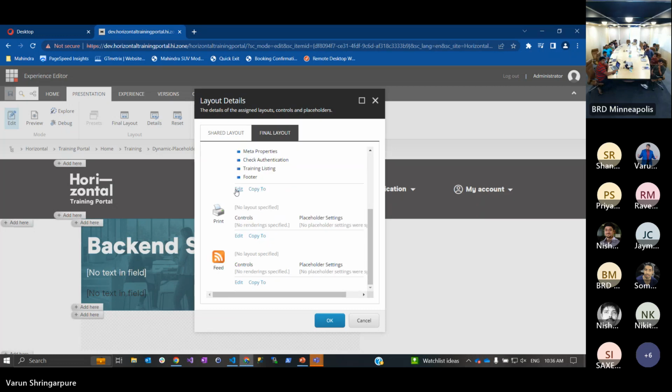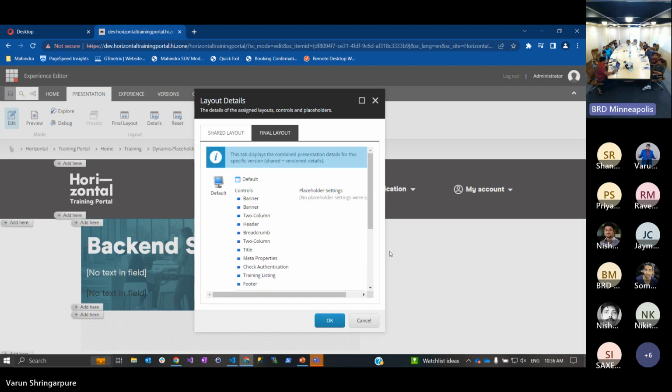There is a bit of lag. Sorry for that. So then I have added a 2 column and then I have added another 2 column below. And then I have added 2 banners each.